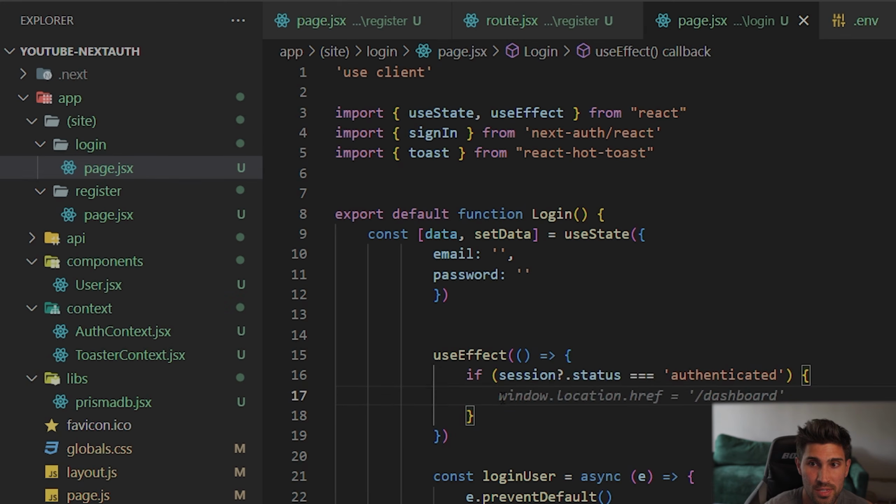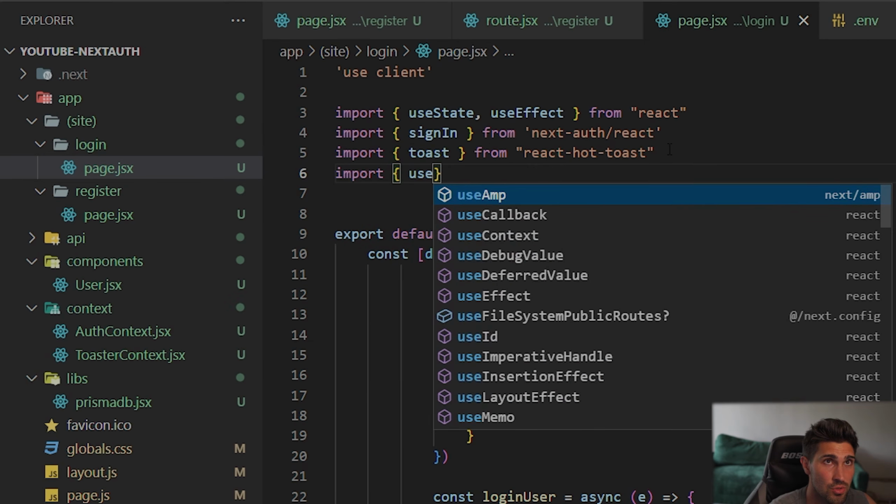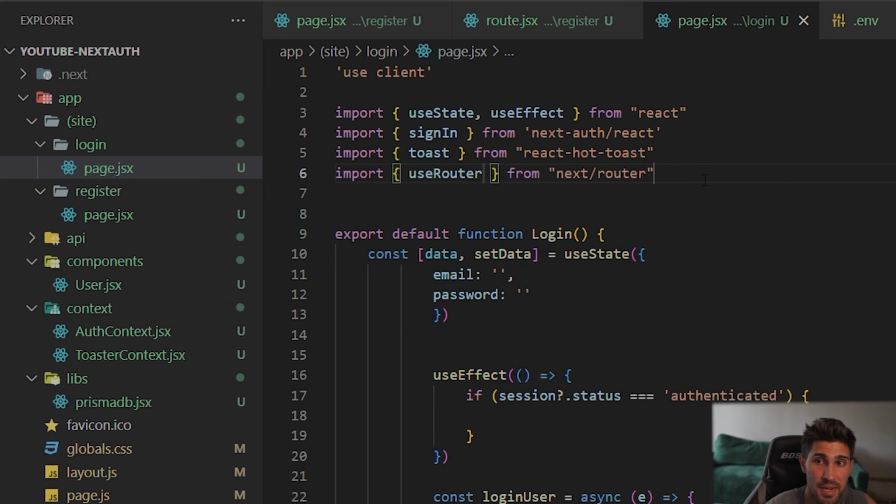then we want to actually push the user away from this page because they're already logged in, and we want to push them to the dashboard. So there's a few other imports we're going to import real quick. First, we are going to import the useRouter from next/navigation, not router.